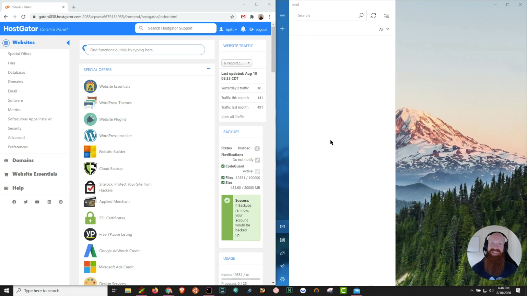Today I'm going to show you how to connect your email account to a third-party client similar to Outlook or Windows 10's mail application. Let's get started. On the right-hand side here, you'll see that I'm already logged into Windows Mail, and on the left-hand side, you'll see that I'm logged into my HostGator cPanel. You'll need to be logged into both the application and the cPanel to get this going.